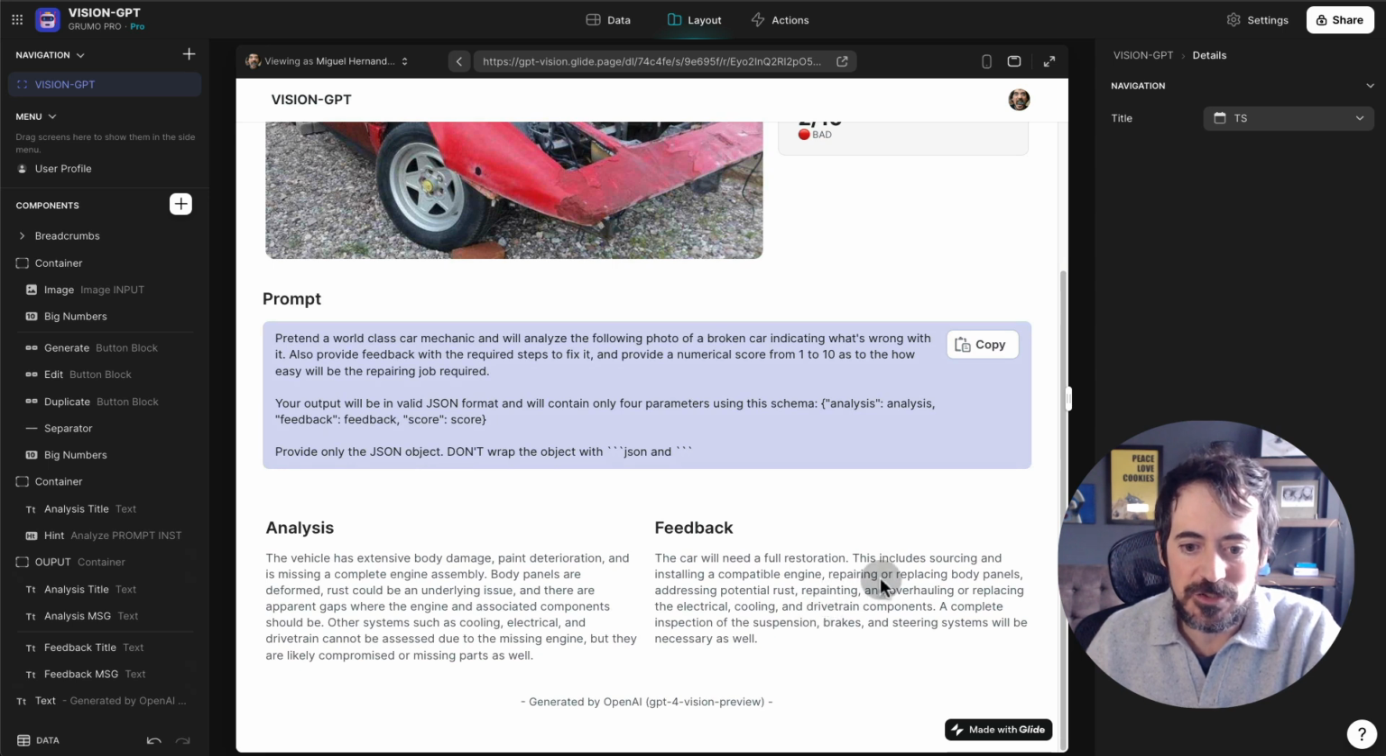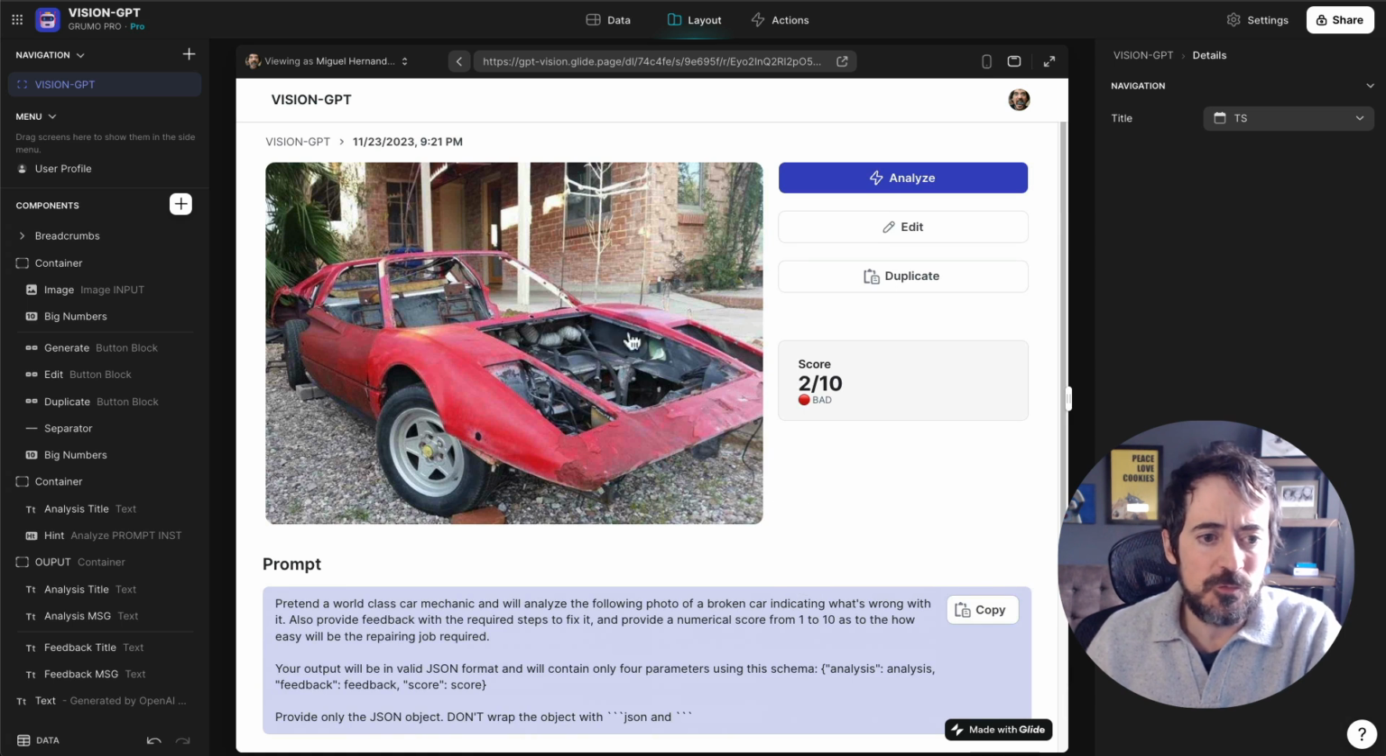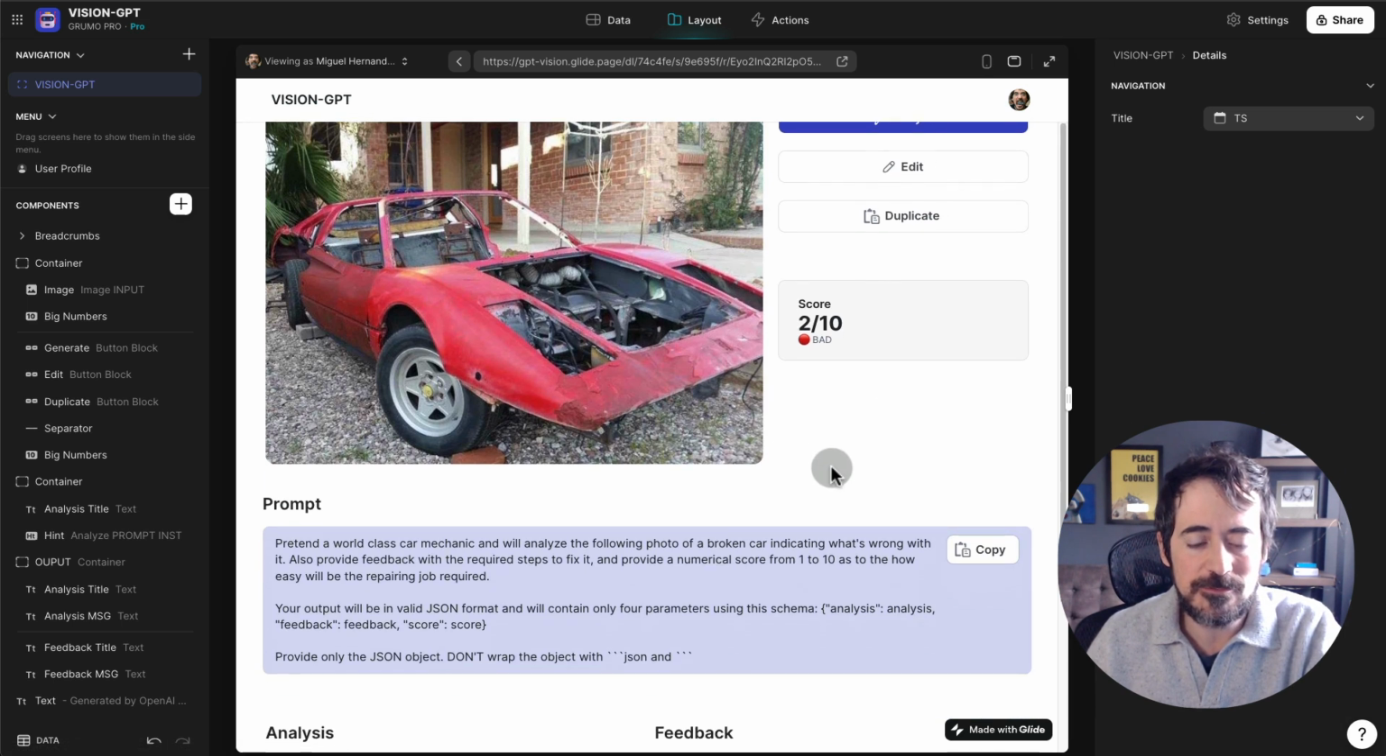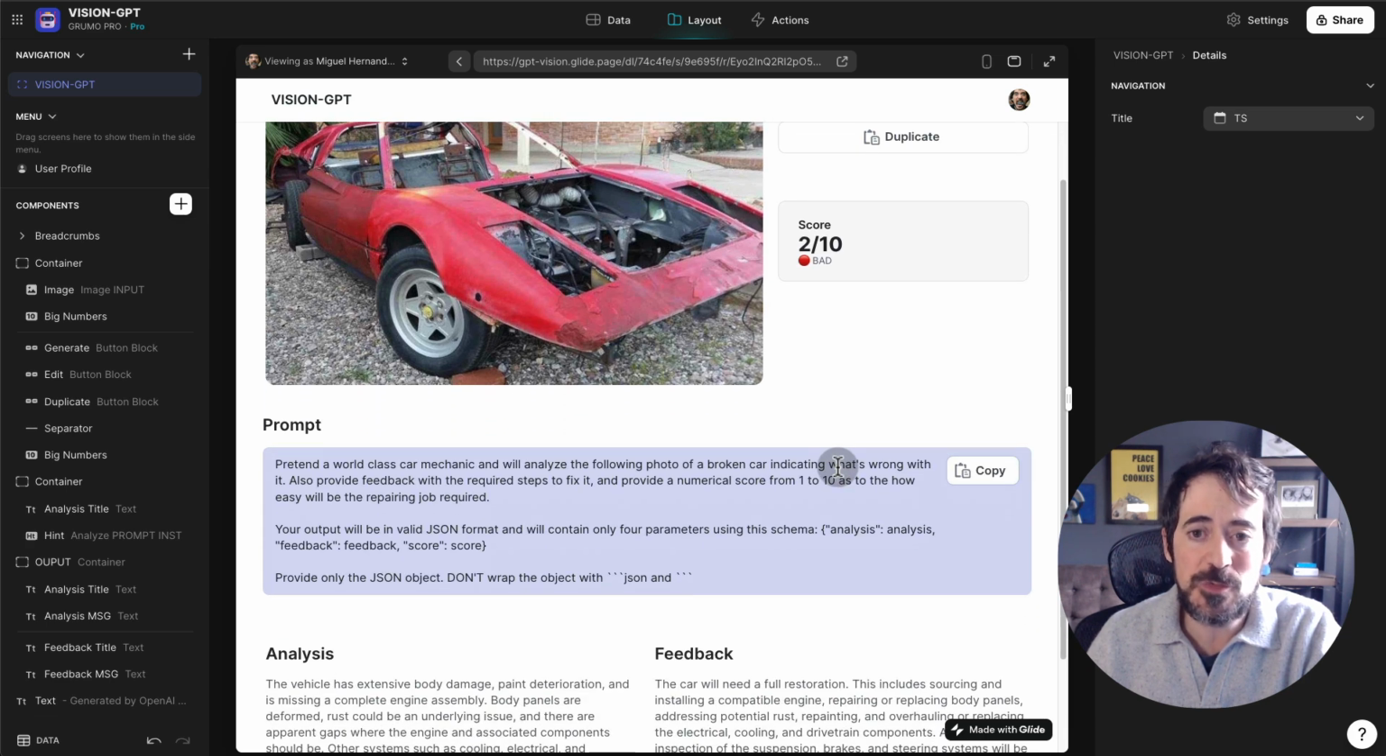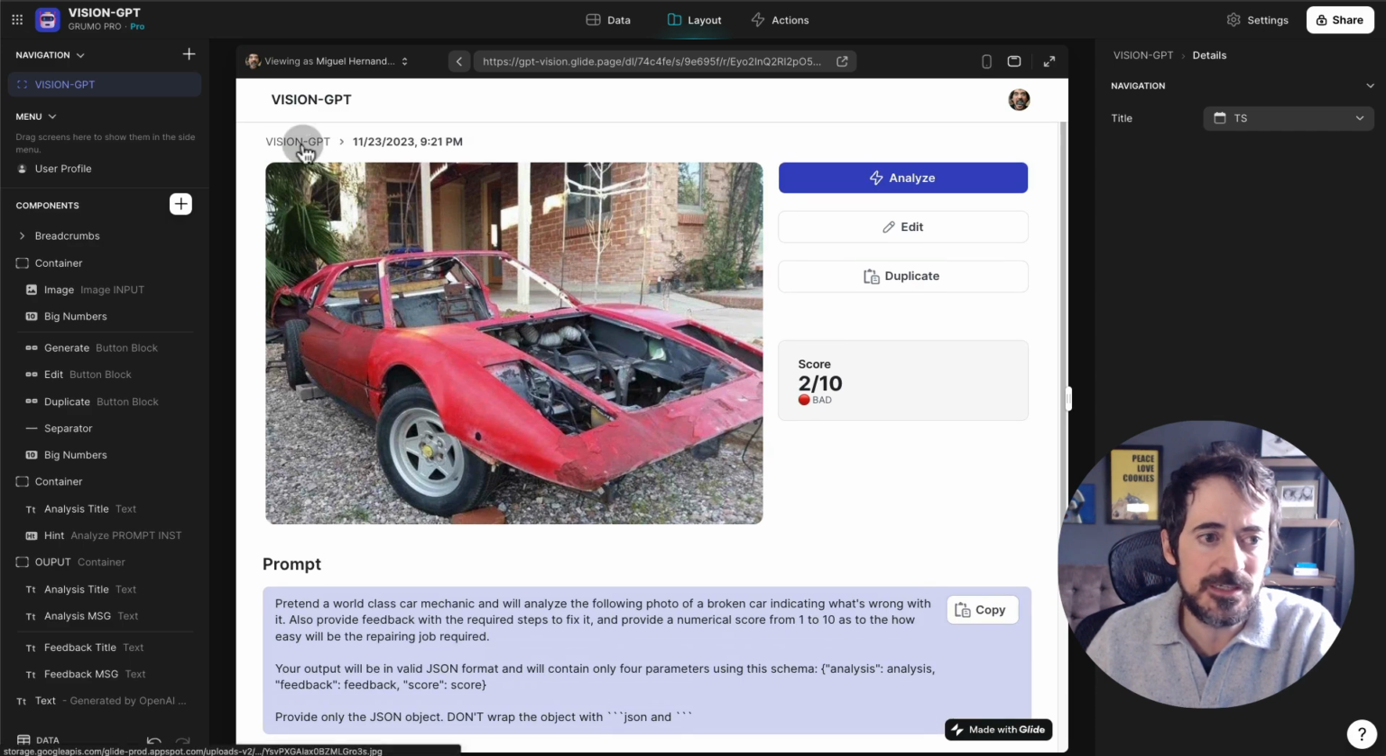Basically, you need sourcing, you would need a new engine, repairing or replacing body panels, addressing potential rust, repainting and overhauling. Basically, you have to do a lot of work, a complete inspection of suspension and brakes. So from this image, it was able to infer that this is a car that is pretty much destroyed. It would need a tremendous amount of work to make it work again. So very accurate in this case.